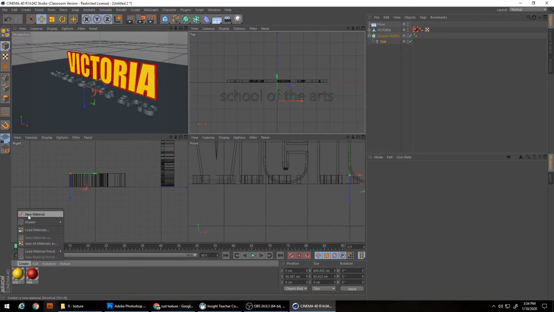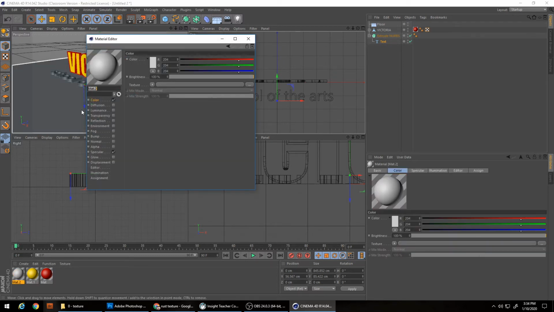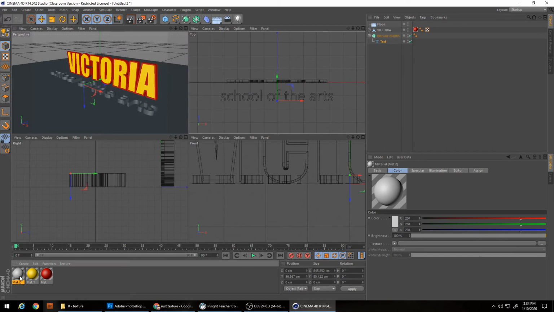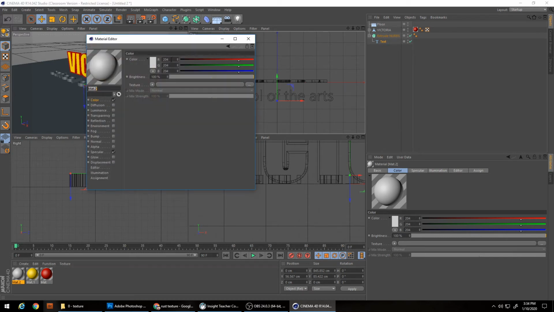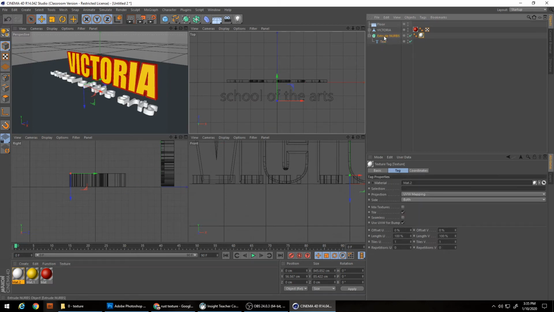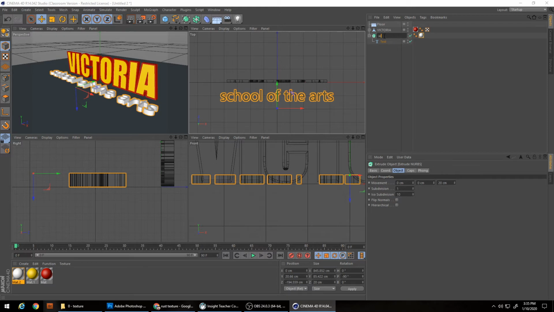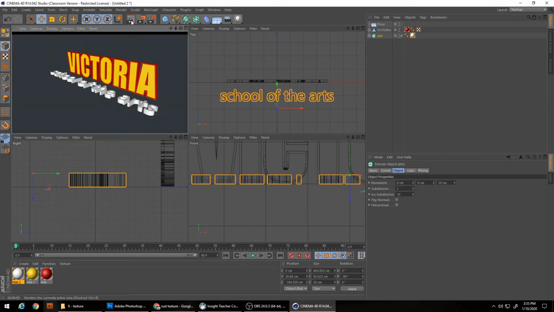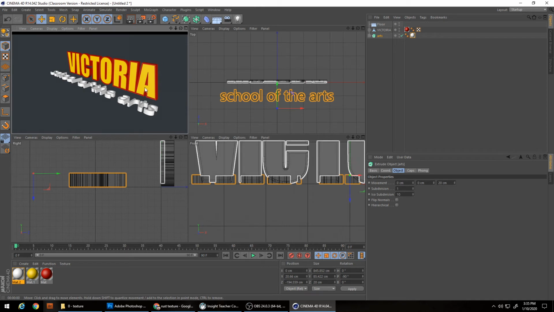I'll create one more material here, and I'll double click, and you know what, I'm just going to leave it as it's supposed to be white. But it's not quite white, so I'm going to change that, and I'll drag and drop right on my School of the Arts. So I'll just double click on the extrude NURBS and change it to Arts so I can see what that is. There we go. Now I'll click this perspective portal and render preview. That doesn't look too bad.